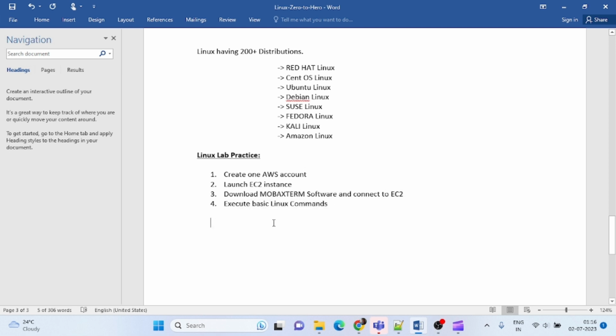In my case, I already have this AWS account, and I will show you how to connect to the EC2 instance using Mobaxterm software right now. You who are new to Linux, you have to create this AWS account. It is free. We can create the AWS account for free, and AWS will give it free for 1 year actually. So all of you who want to practice Linux in AWS, please create one AWS account.